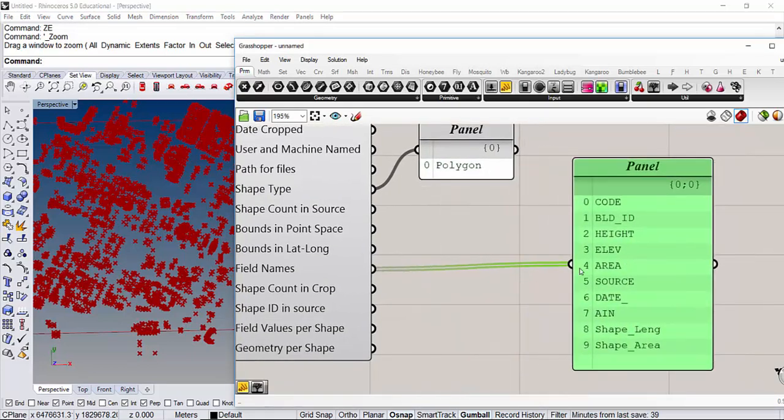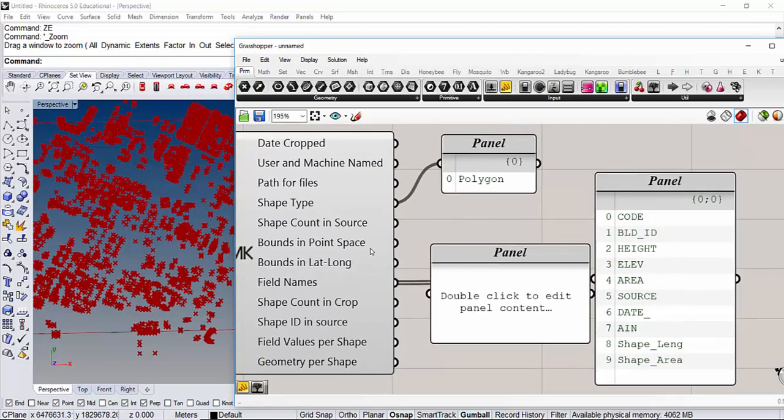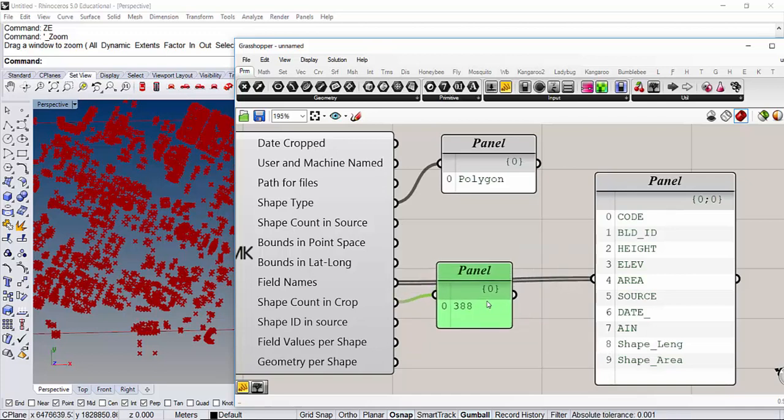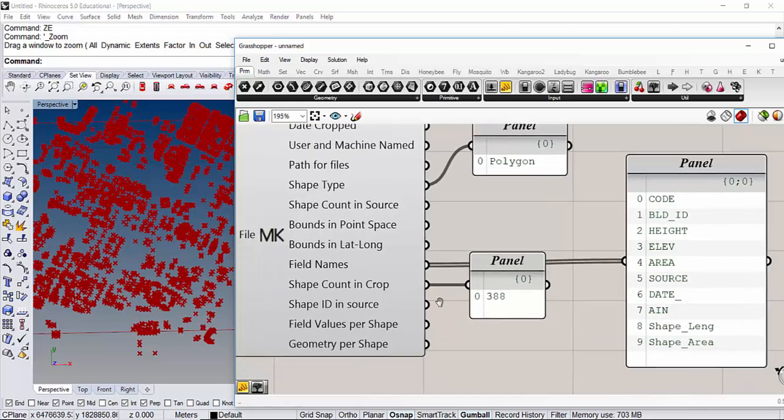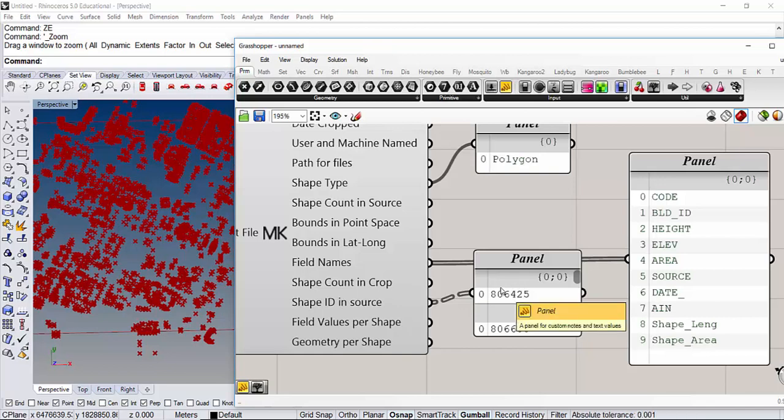Shape count in crop. I'm going to leave this on one side, grab another panel. If you remember, shape count in source, 3 million something. Now shape count in crop, this is how many I have in this cropping area. If you crop a different area, because it's going to be slightly different for each of us, this count is going to be different. Shape ID in source, this is basically the indices of the buildings that we have cropped. It's difficult to understand these without really looking at every single index and plotting these numbers, so we're going to bypass this for now.